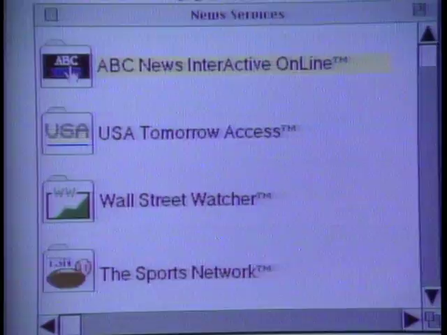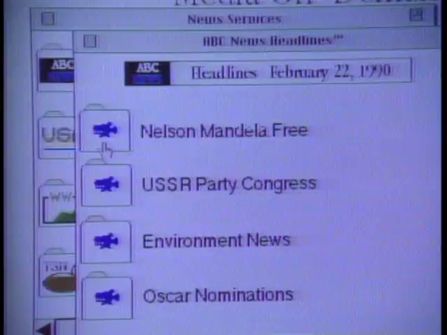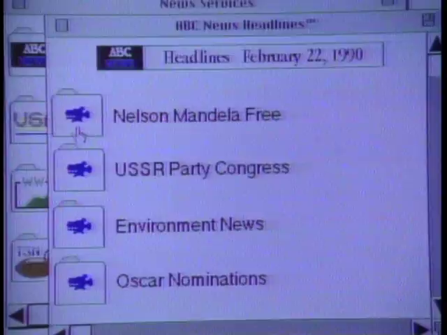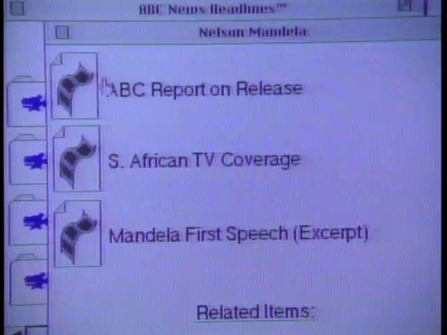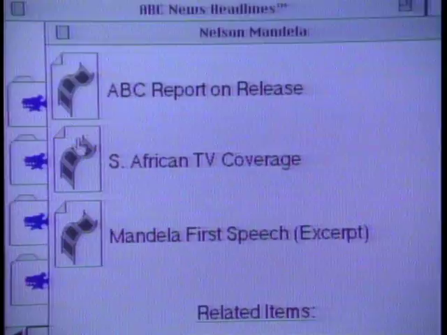And I'll reach in, and we can look at something like the freeing of Nelson Mandela. This is a very recent news story, probably fresh in our minds for most of us. And let me just show you how I can play a brief segment of that. We'll go in and we can take either the news report that ABC News delivered on it, or we could take the South African TV version of it. Let's take the South African TV coverage.